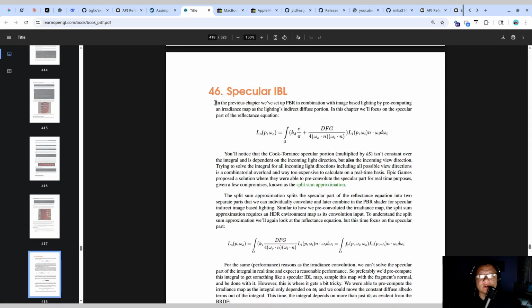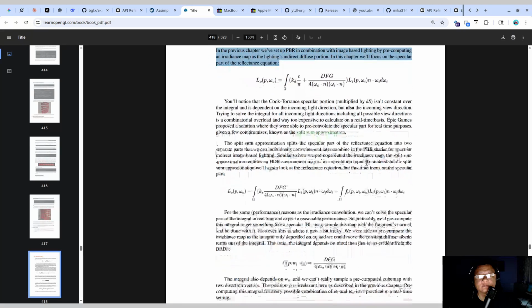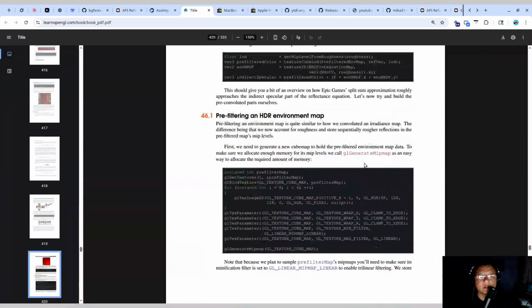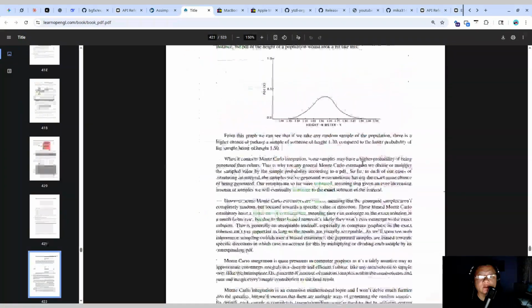What is this? IBL. In the previous chapter, we've set up PBR in combination with image-based lighting by pre-computing an irradiance map as the lighting's indirect diffuse portion. In this chapter, we'll focus on the specular part of the reflectance equation. Image-based lighting.